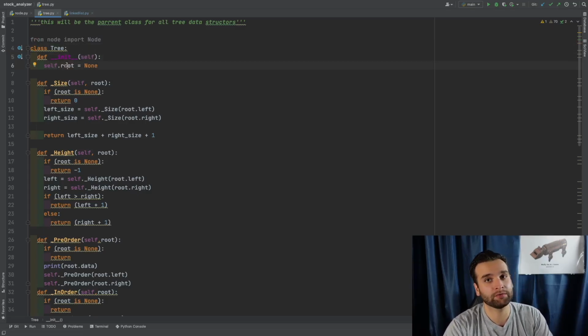Instead, we're going to say self.root equals none. The reason it's called root is just like its namesake, a tree. A tree's roots are really the base of the tree. Therefore, the same idea applies here, where the very first node of our binary tree is going to be the root of the tree.